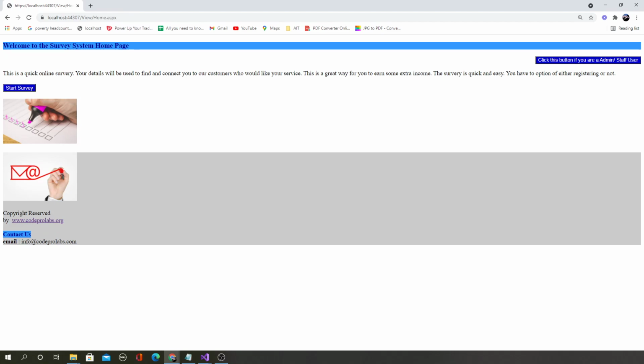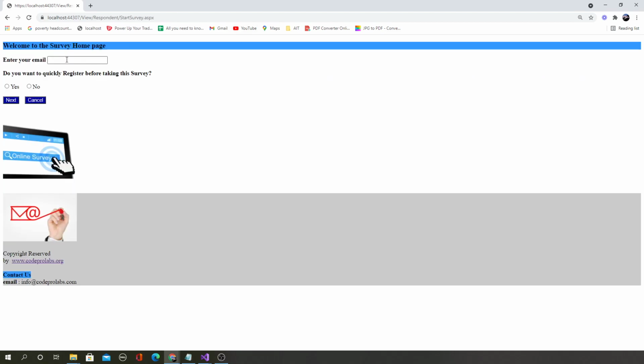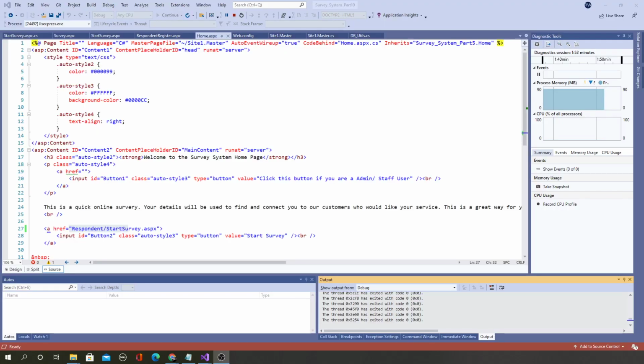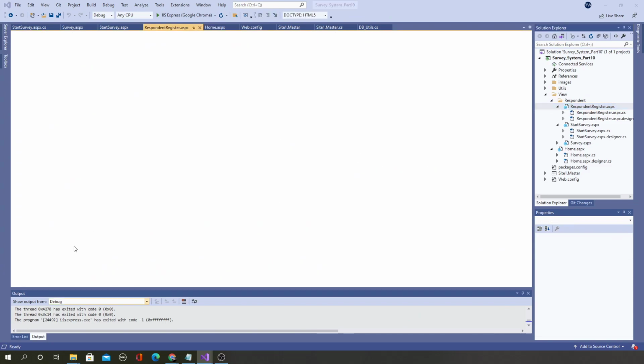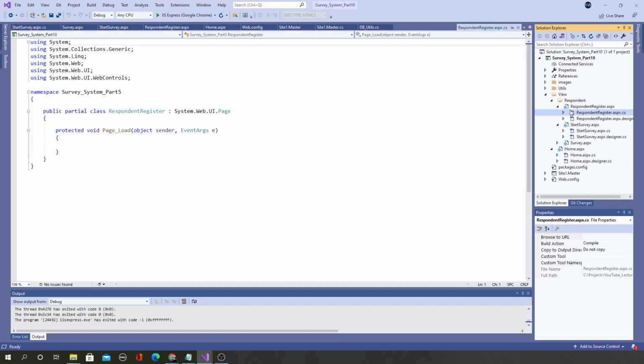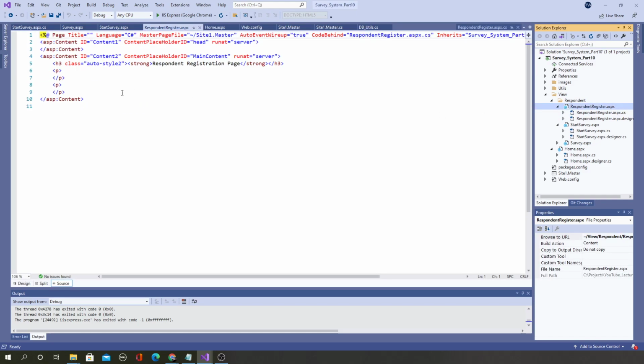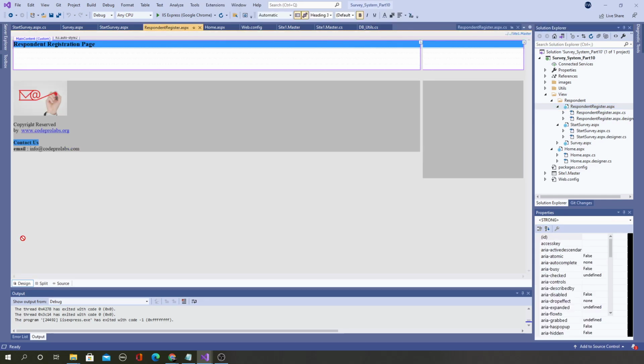Now what we will focus on is the registration page. Let's say the user says yes, register, and clicks next. Now I want to register the user and save the user to the database. So let's do that part. We will go into the respondent registration page, and we will add the controls such as the labels and the buttons, so that we can let the respondent register.